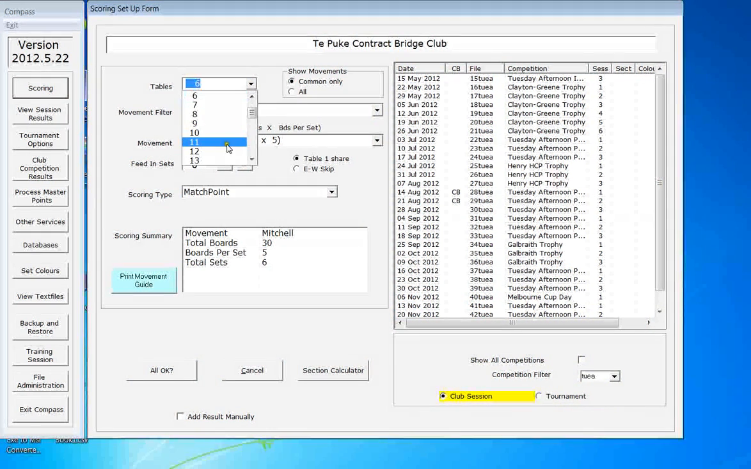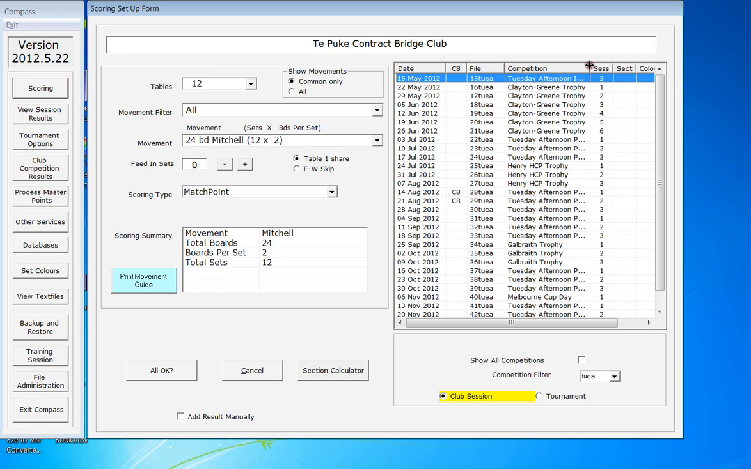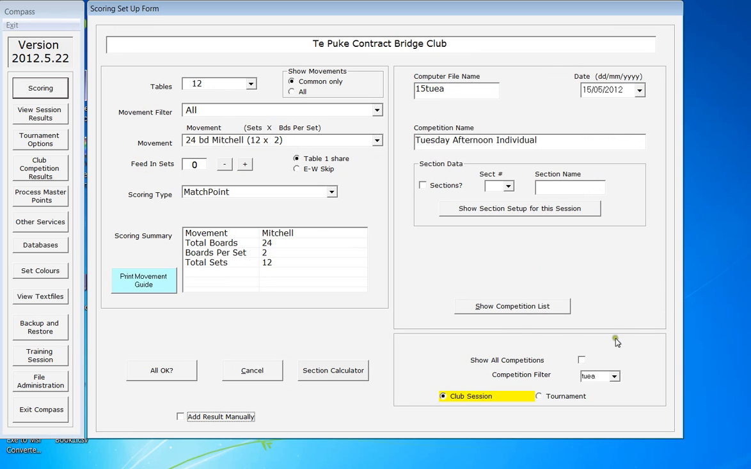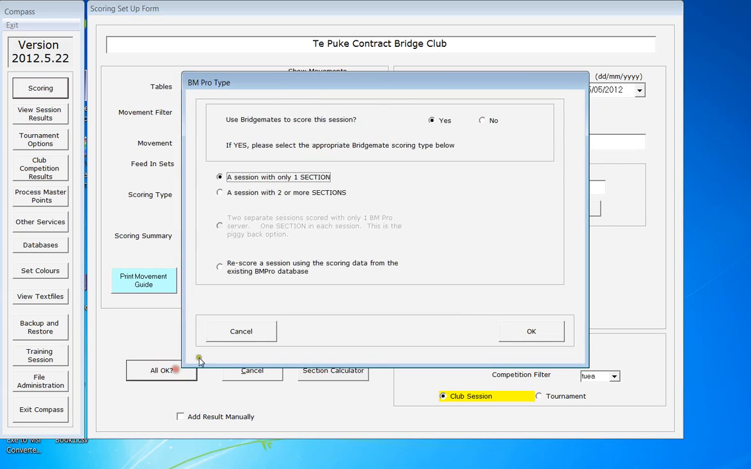Select the number of tables. We've got 12 tables competing, and we're using the 24 board movement with table 1 and table 12 sharing. So that's the setup on the left hand side all done, and now we select our competition on the right hand side, so click that, and then it looks okay, so then OK.